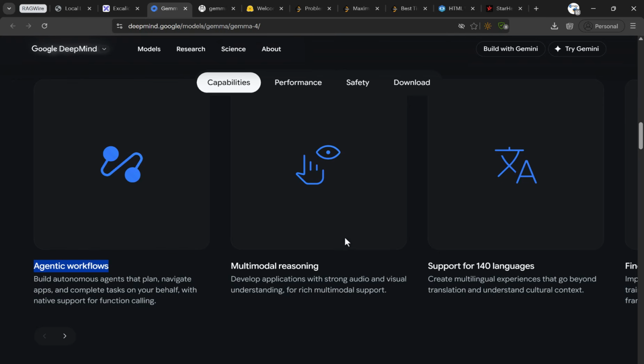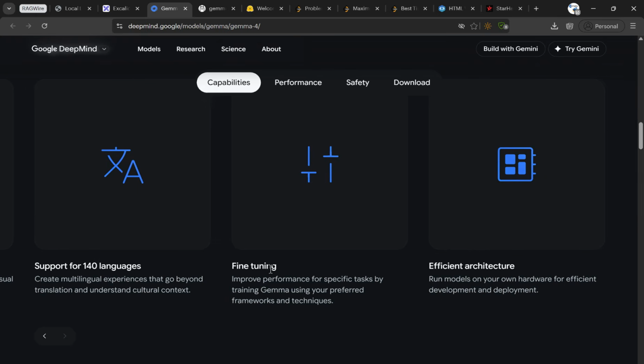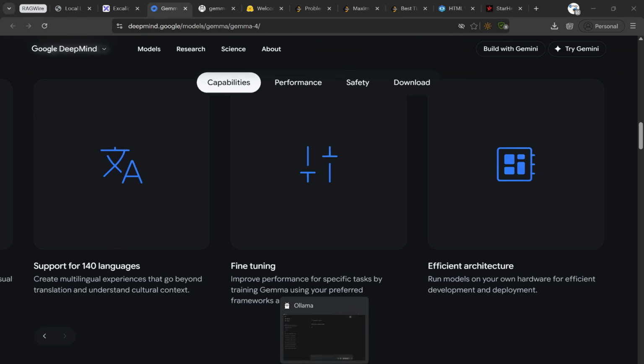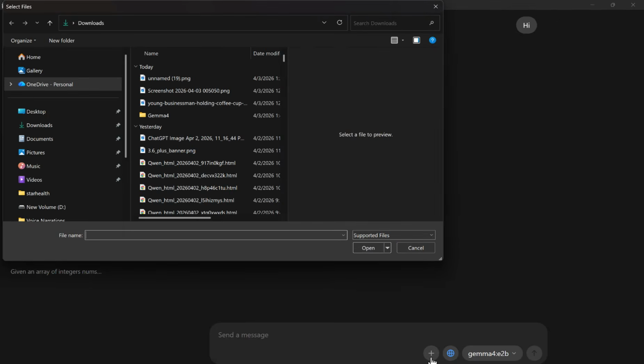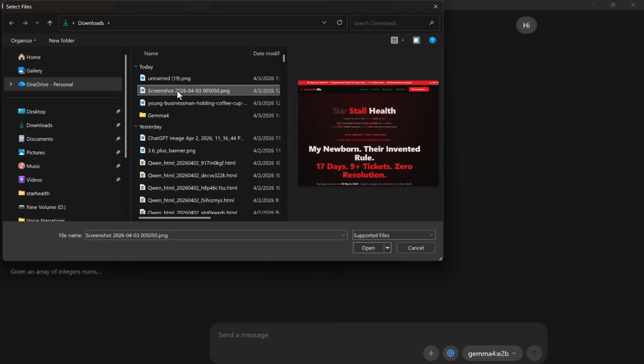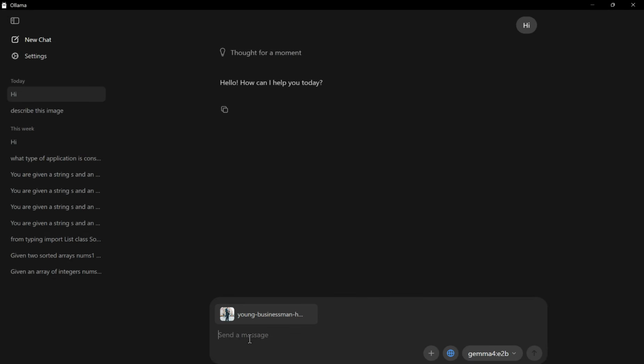And obviously it has multimodal reasoning and it supports at least 140 languages. It can also be fine-tuned as per your requirement. There are libraries like Hugging Face and Unsloth. All right, let's test this Gemma 4 with Ollama. First of all, make sure you select the Gemma 4 2 billion parameter or whatever you select. The first capability I'm going to test here is image captioning. So I'm going to select this particular image, and then I'm going to ask this model to describe this image.